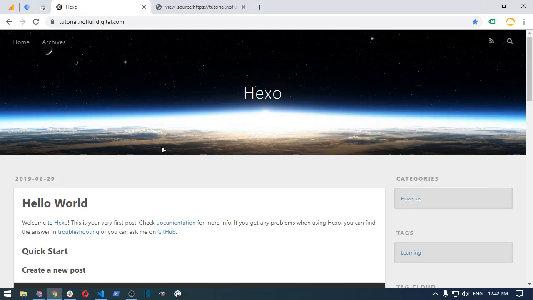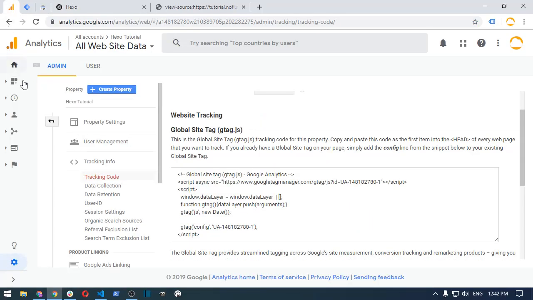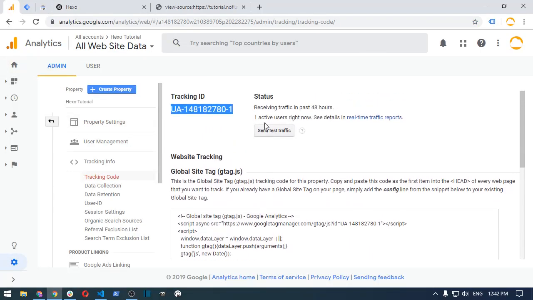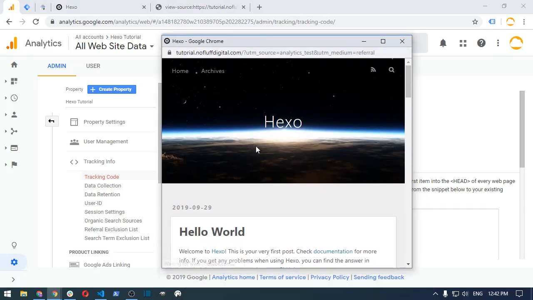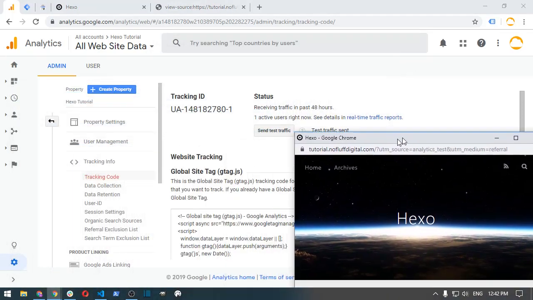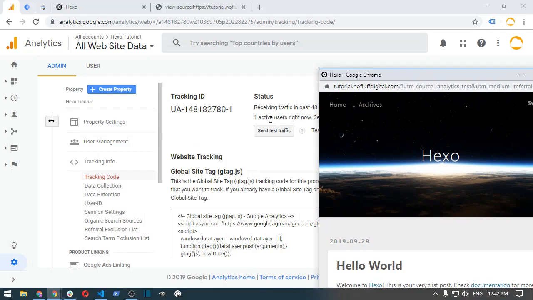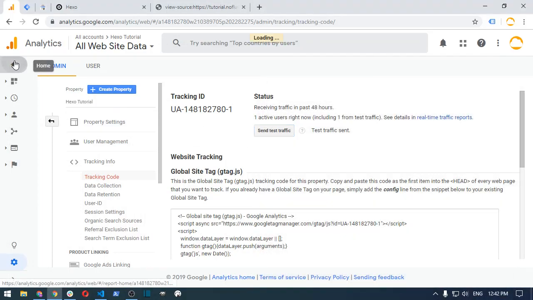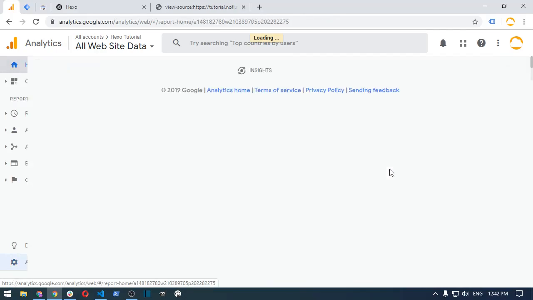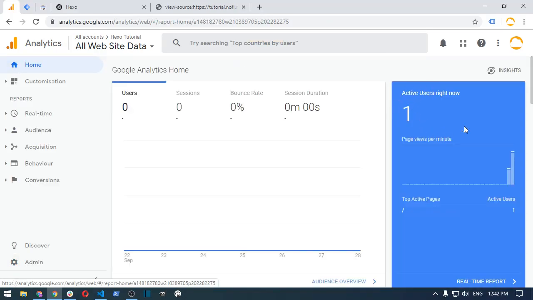And another way we can check that Google Analytics is installed correctly is by going to Google Analytics, and we can see that we've already got one user active now. If we didn't have these tabs open, we could send traffic, which would basically open up our page, and then it would test to see if a user comes up. And the other way we can check is through the dashboard. We can see here that we have one active user.